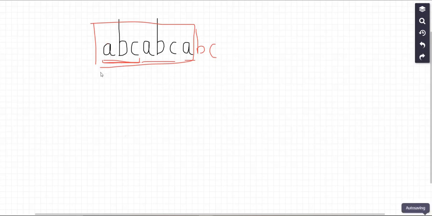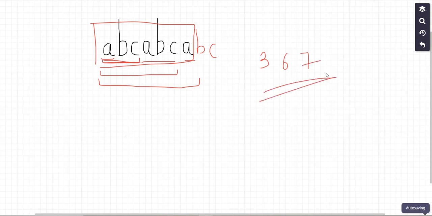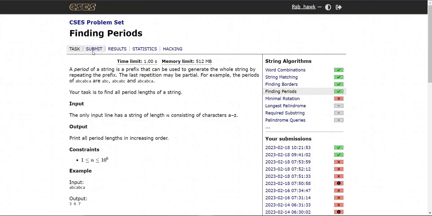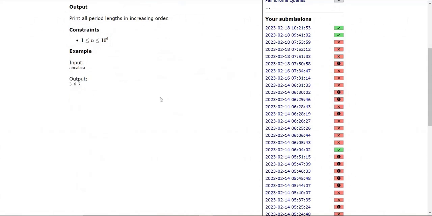Okay, another period will be of length 6 because I am using this prefix once, and the second time I am just using the first character of the prefix. And obviously the entire string is also a period. So we have three periods, right? The first period is of length 3, the second period is of length 6, and the third period is of length 7. So that's the answer, that's how we print. This is given here in the output.